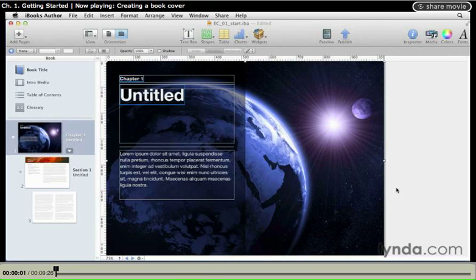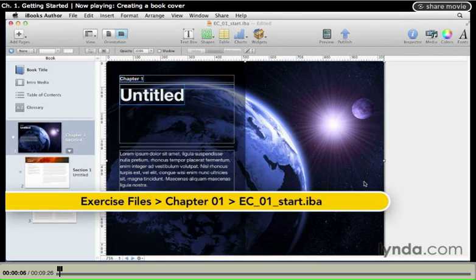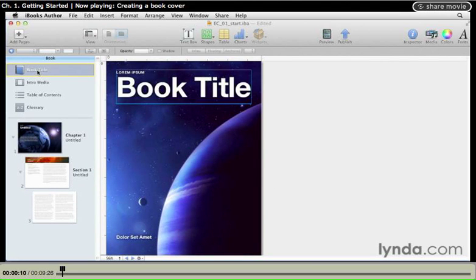Let's get started by building our Explore California Travel Guide book cover. To begin, simply come over to the sidebar and click on Book Title. The book title template will appear, and now we can begin customizing our book. Let's start with the title.